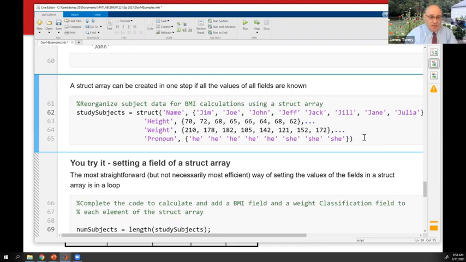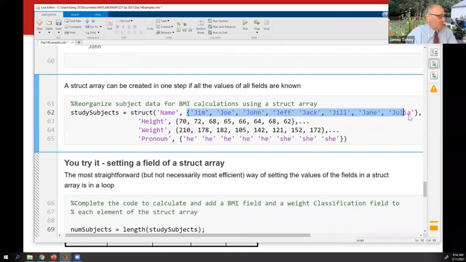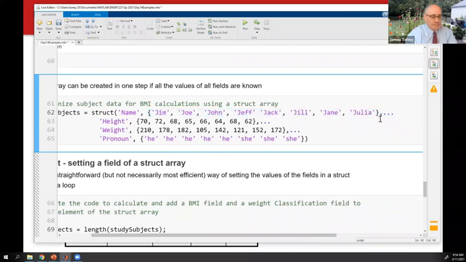This shows you another way, a really efficient, compact way of making a struct array if it's a small number of elements. You can use the struct function, and for each field, you put the list of all its values as a cell array. So this is saying I'm going to make a struct array. It has a field called name, and the values of the name field are Jim, Joe, John, and so forth. Then you do the same thing with height, weight, and pronoun.